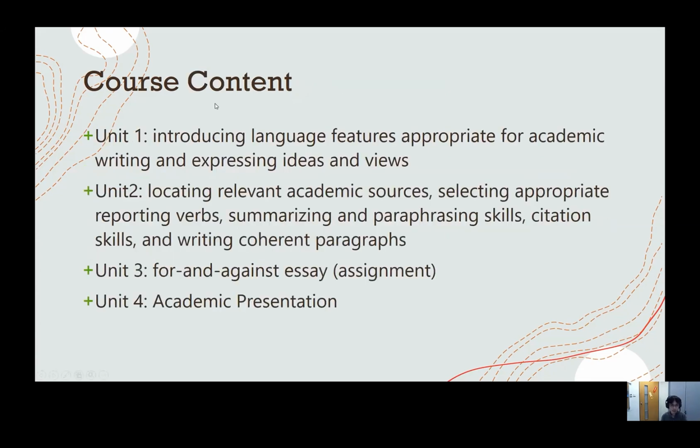Here comes the content of the whole module. The course is divided into four units. The first unit is broader, covering language features appropriate for academic writing, and expressing ideas and views in a more tactful way. The second unit is about how to locate relevant academic sources, select appropriate reporting verbs, summarizing and paraphrasing skills, citation skills, and writing paragraphs in a more coherent way. The third unit focuses on how to deal with the four-paragraph essays. And the final one is about how to deliver presentations in a more academic style.